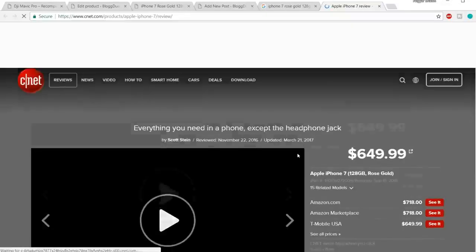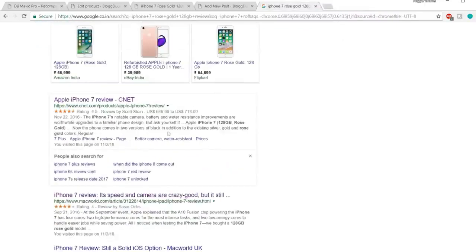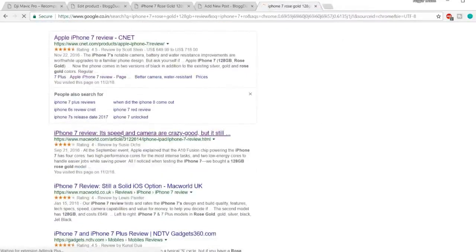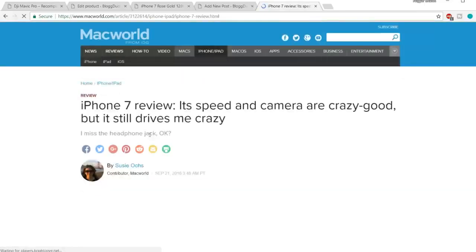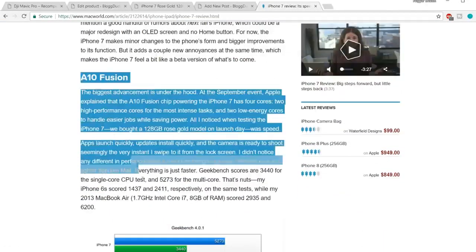Okay, not bad, but I don't want to copy it from here. Let me cut this. Let's open this second link, Macworld. Let's open this one, macworld.com. Okay, so this looks quite decent, so I'll copy something from here.